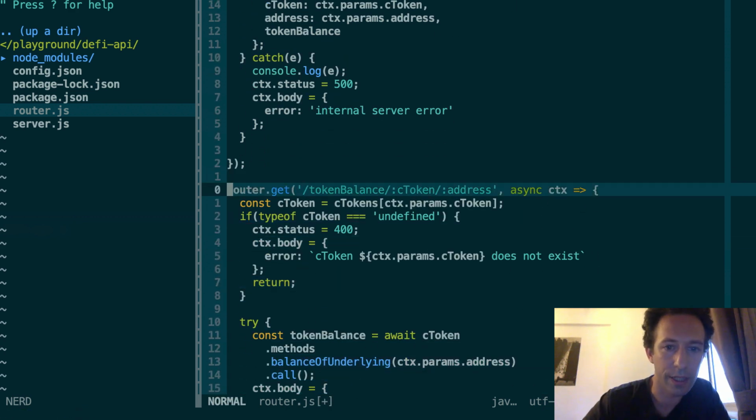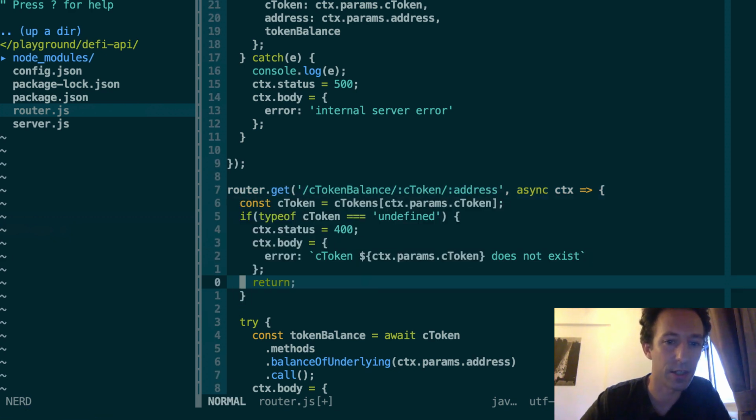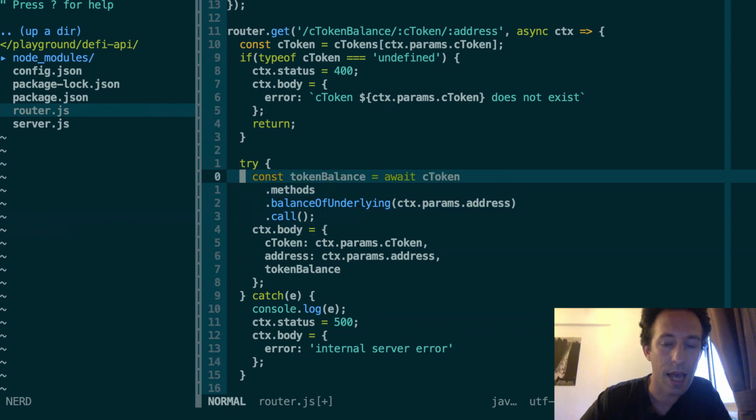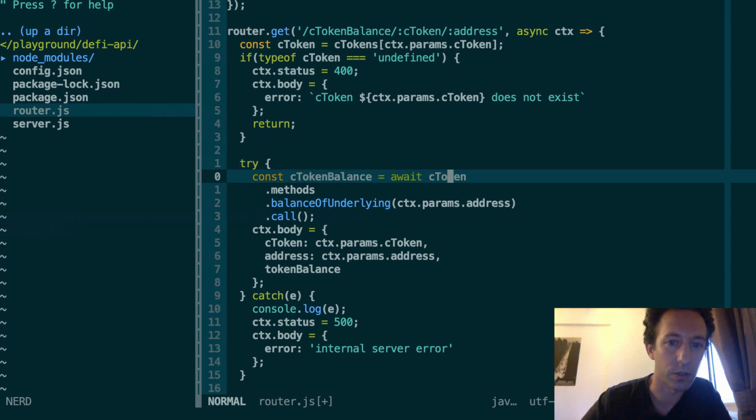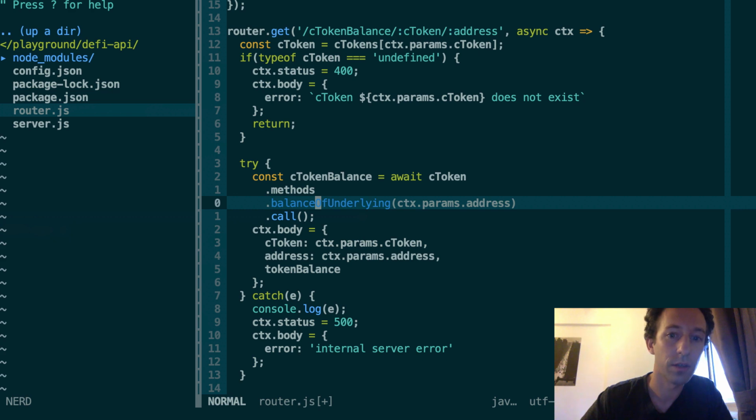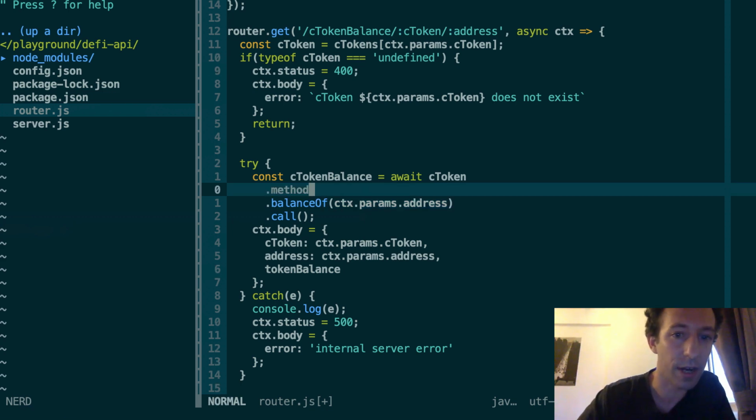We're gonna call this cToken balance, and it takes the same parameters, the cToken and the address. First we check if the cToken exists. This is exactly the same, and here this is gonna be a little bit different. Here we're gonna get the cToken balance. We're still gonna call the cToken contract, but this time we're gonna call balanceOf. Actually, cTokens are ERC20 tokens, and they respect the interface of ERC20, so they have all the methods of an ERC20 token, like balanceOf, transfer, etc.